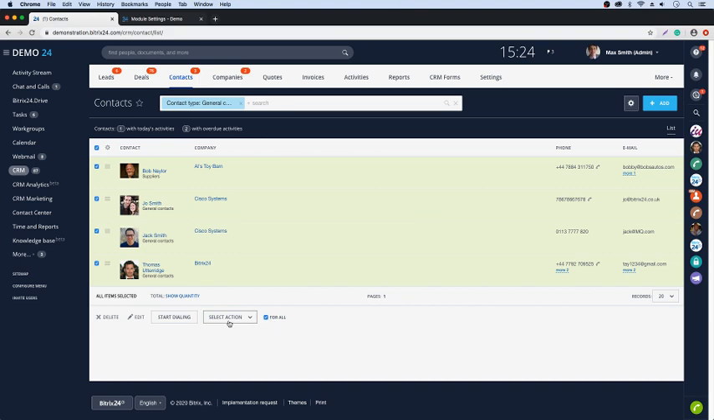And then all you do to create a new segment is click on select action, and you can see here add to segment. We can either add it to an existing one we already have, or we can create a new one. If I create a new one and click on apply, you can see up the top it's now created a segment called Contact Segment April the 23rd.